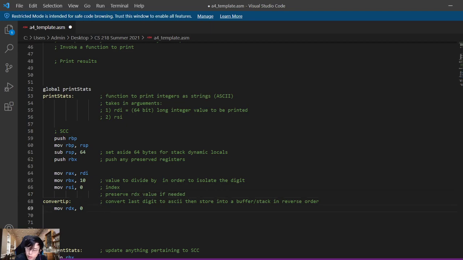So RDX is going to be zeroed out, or you can also think of it as sign extending, or however you want to do that. Because my value is a quad, I'm using RAX to divide, so divide RBX. So this is basically taking RDX:RAX divided by RBX, and then the remainder is a value between 0 and 9 stored in RDX. RAX is the leftover.